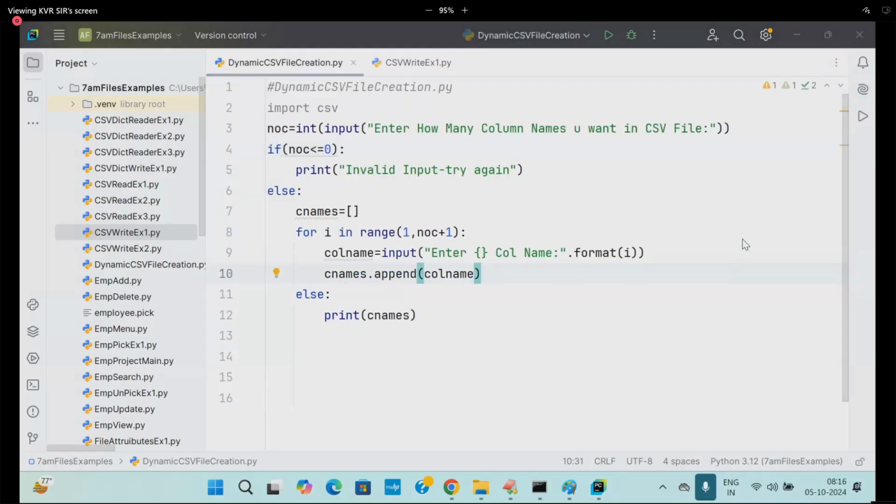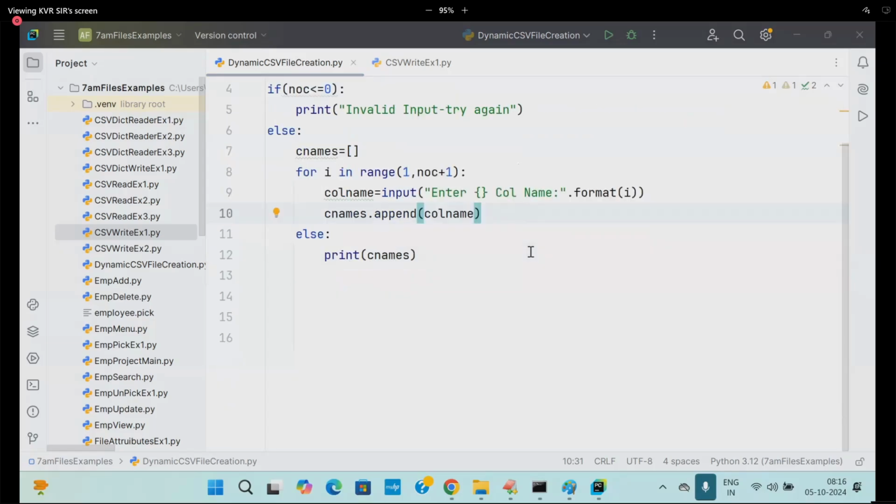Okay. Now I will go to that. Are all the students clear? Generally, what Santosh expected is that format is used only in print.